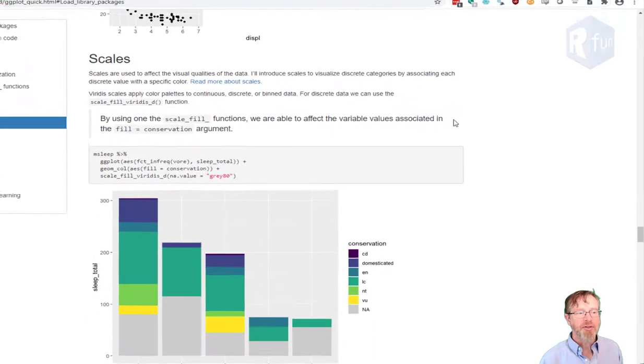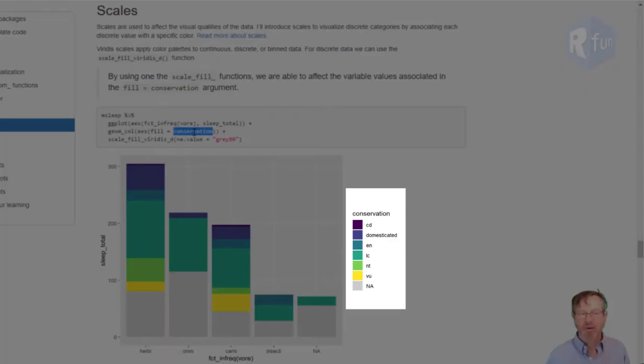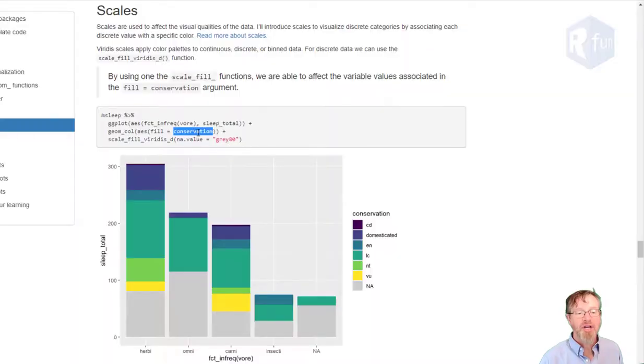All right, let's talk about scales. Scales are used to affect the visual qualities of the data. So I'm going to introduce color first. It's, I think, the easiest way to understand scales, but you can use scales for other reasons, and I have a second example. Let's say, for example, we have a variable in our msleep data frame called conservation. And conservation is a category about which we're concerned of each one of the animals. In this case, conservation has things that are endangered, things that are of least concern, animals that are domesticated, those kinds of things. We'll fill that out later.